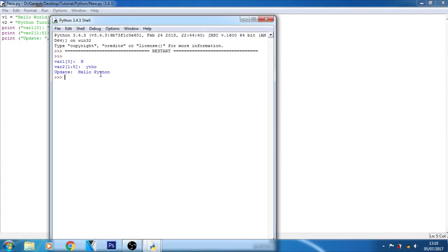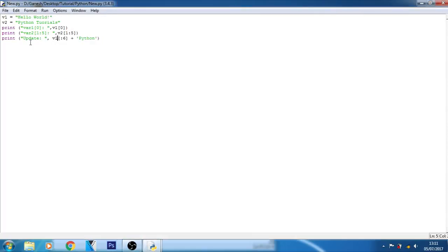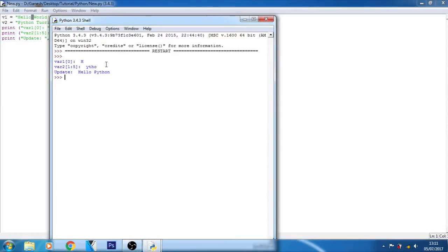Now as you can see, it prints the message as hello world, hello Python. Here I typed update, it is just a message, and v1 is the variable 1, and here I print up to 6. It will print hello. This is 0, 1, 2, 3, 4, and 5. It is the space with it, it also counts the space as a number. It is up to 5, then it printed the Python, as you can see in the output.